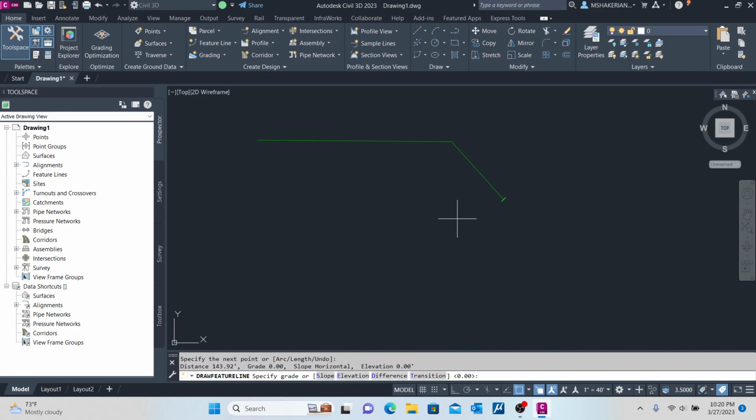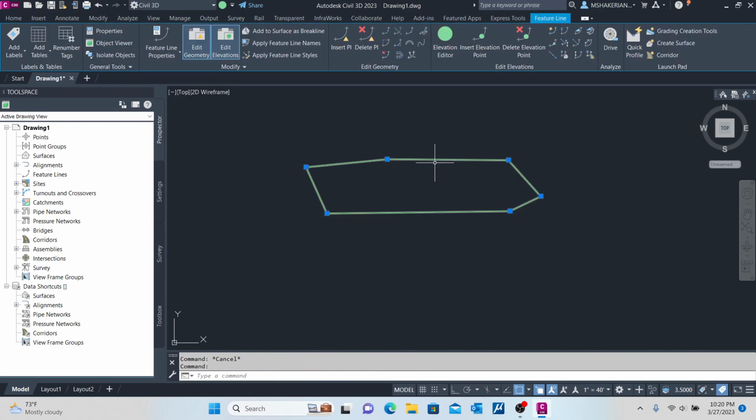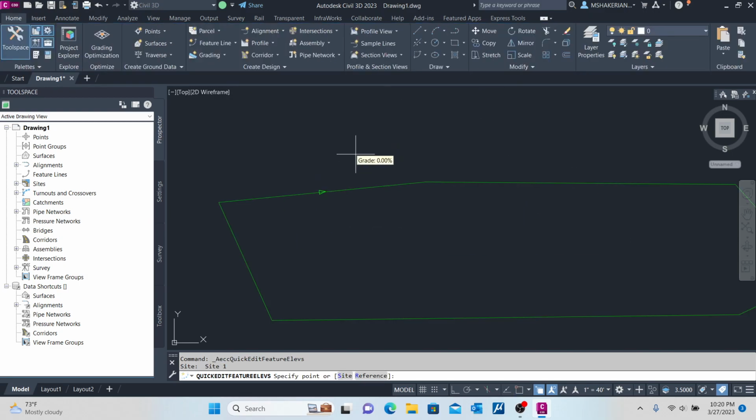I just try to keep them as close as possible and produce a surface. Feature lines, technically, are 3D polylines. They are similar to 3D polylines, but they have more capability, and working with them is much easier than working with 3D polylines.